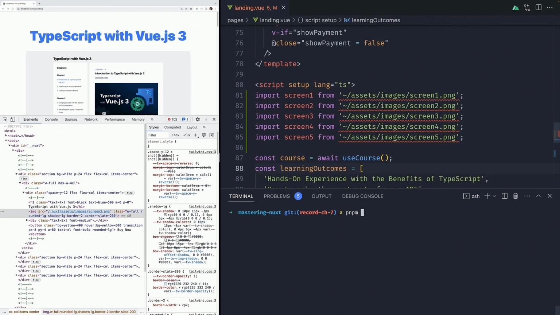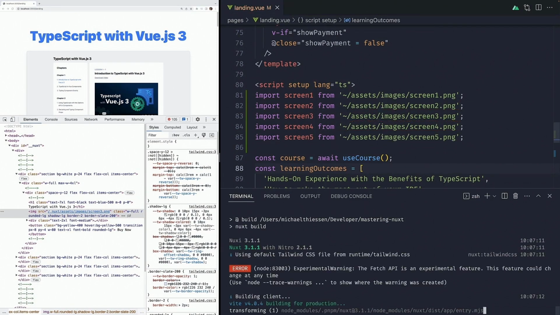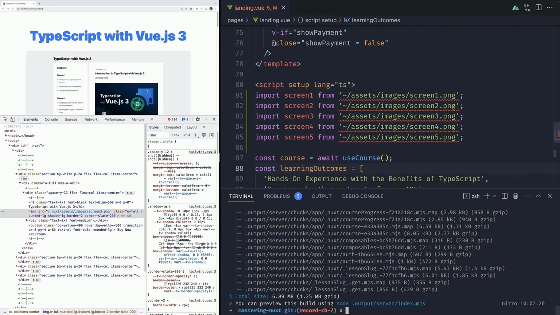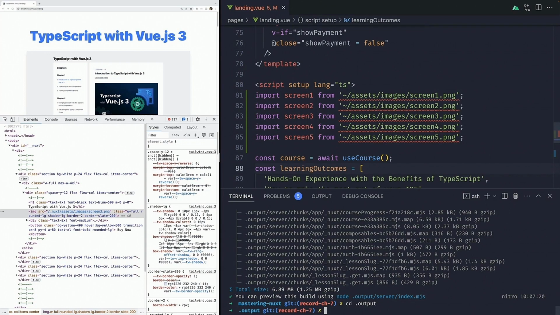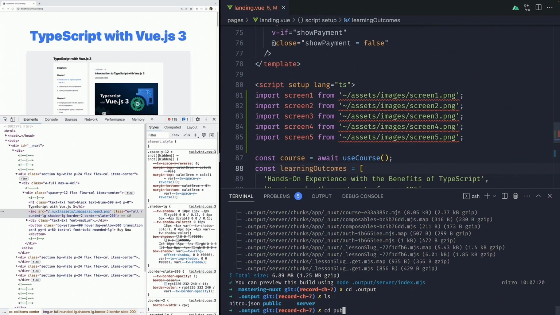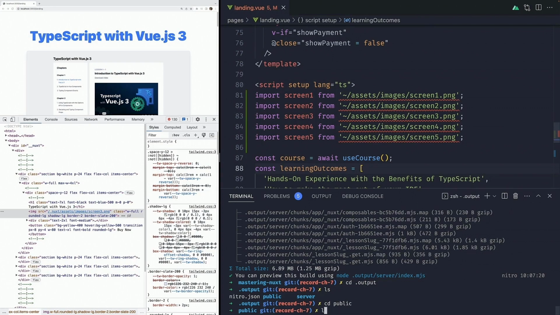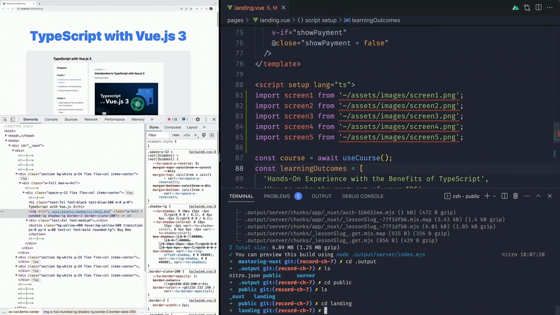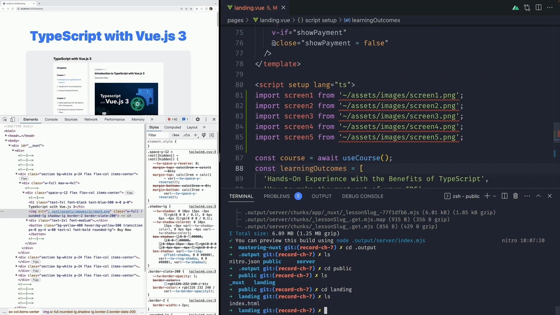If we run pnpm build, it will now build it, but with the assets included in the bundle. So if we go to our output, we'll go into public, which is where it bundles them, but then puts them into the public server so that the images can be accessed. If we go into our landing page, we see that we have that HTML from before, from the previous lessons where we pre-rendered that landing page.